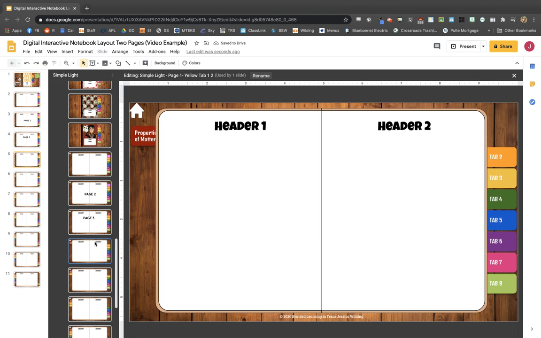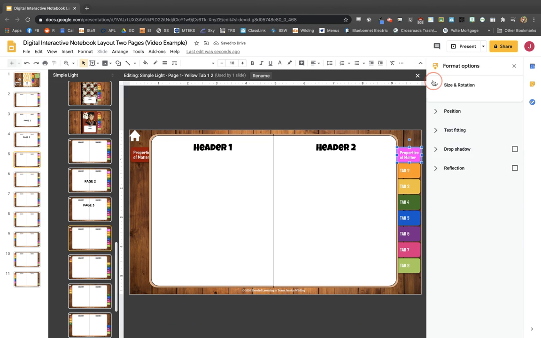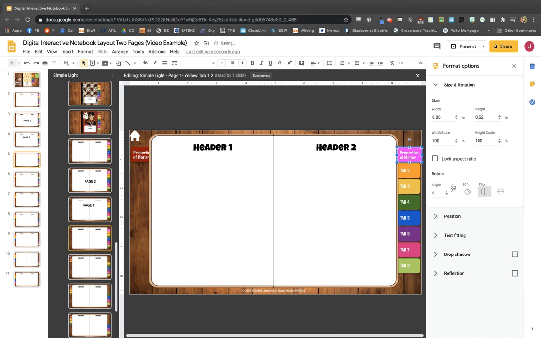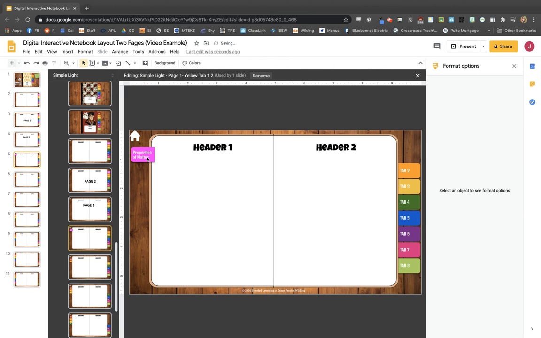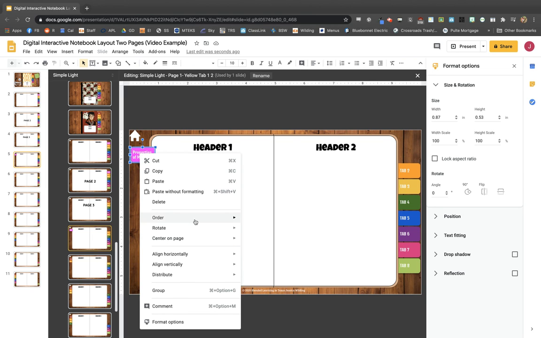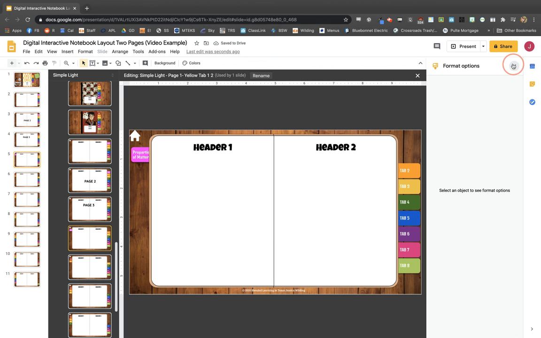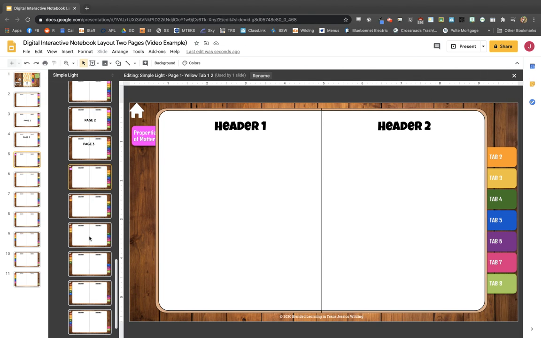And then when you switch to the other side, you have to paste it, go to Format Options, Size and Rotation, and flip it. So now it's set up to be facing the other direction. Then you can just put it right on top if you want. You don't actually have to delete the old one. And then we want this to go to the back. So when you select that, you have to right-click on it and choose Order and then Send to Back. Then it will be behind the notebook. So that is how you edit the tabs.